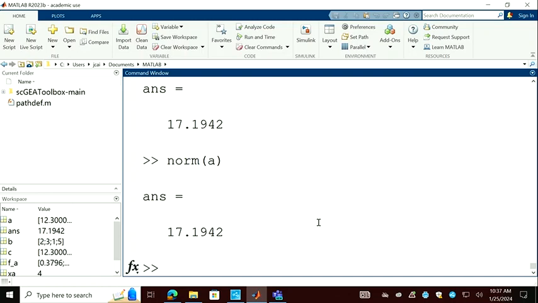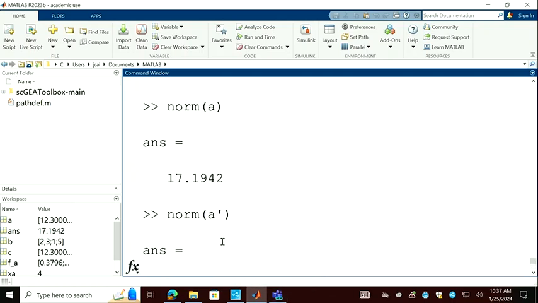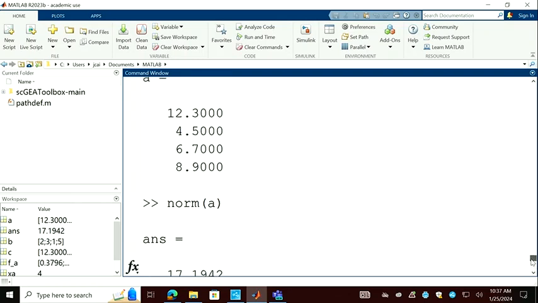Can you please scroll down? I want to see. Can you scroll up, please? Oh, scroll up a little bit. So A has values of those.